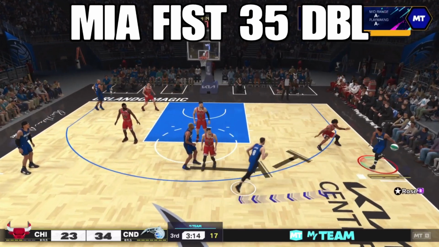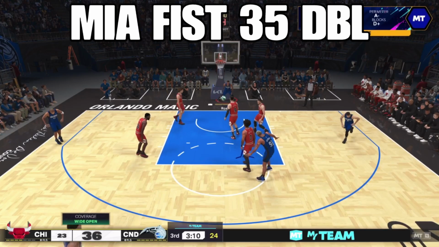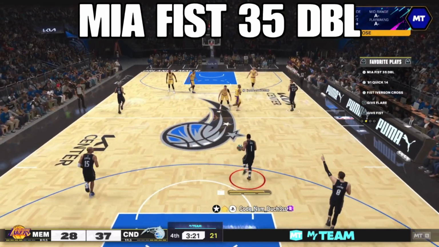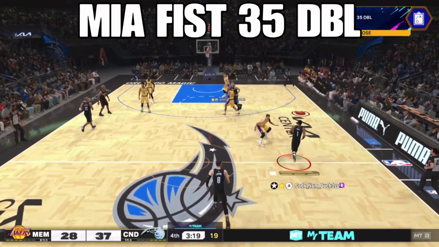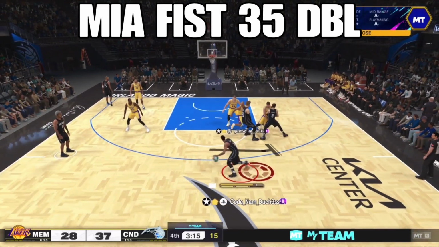Little double screen here, and we're just going straight to the rim. Again, with everybody having to stay attached on, they're not going to cheat off of you. Nobody's going to be able to fight through this double screen. And here it is again online. Miami Fist 35 double. So, double screen on Luka.